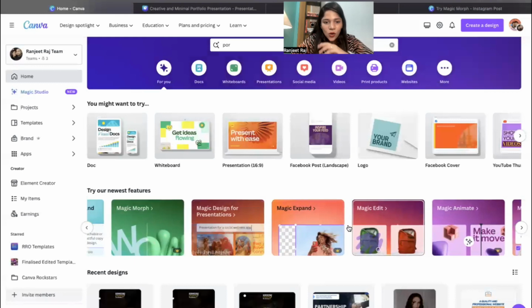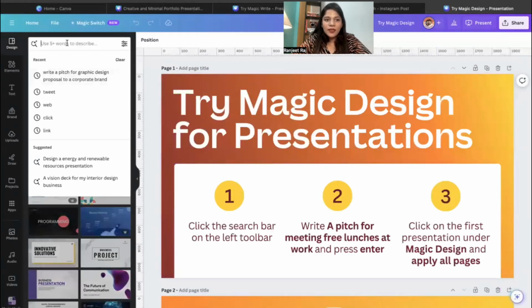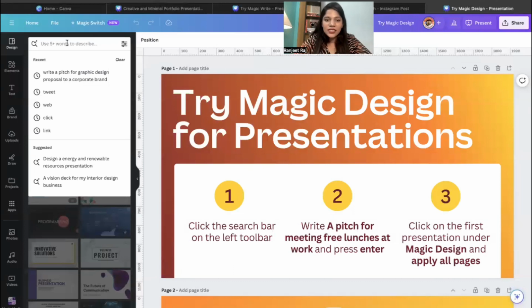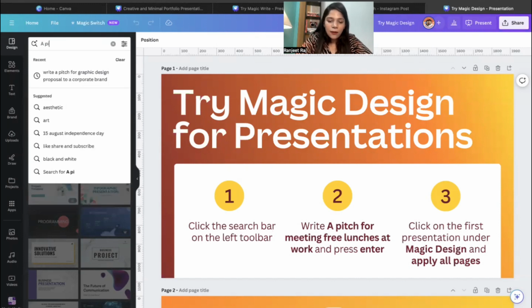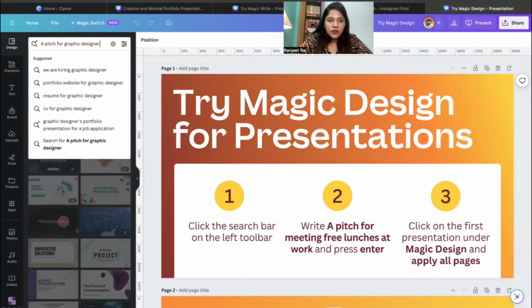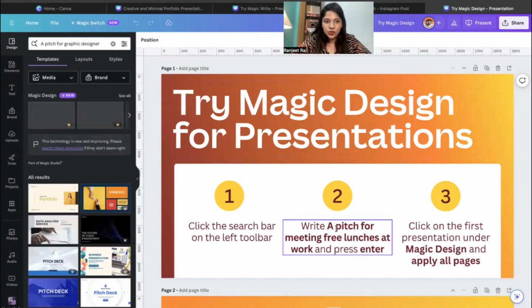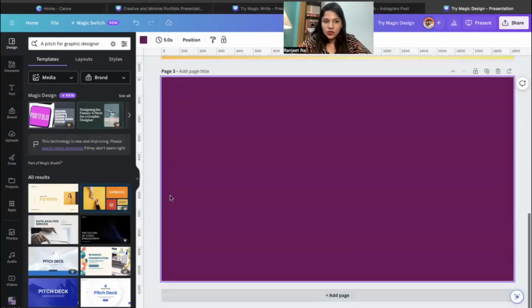After that, what do we have? We have just a few more. This is Magic Design for presentations. So it's very easy. This was there, and still, again, it is actually loading. So basically, you just need to write what exactly you want it to show. So I will ask it to write a pitch for graphic designer. Okay, that's it. Now you will see that here it's loading. It will tell you that this is the presentation that you should go for. Okay, let me add a new page so that you can see.